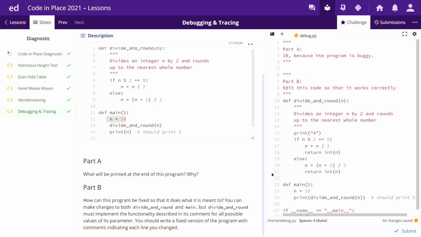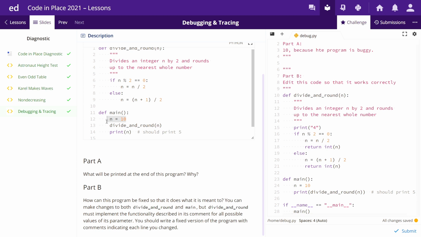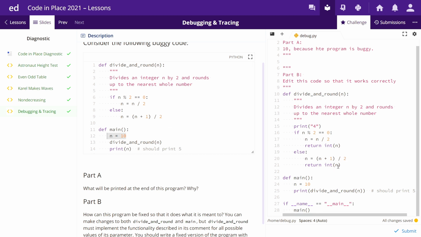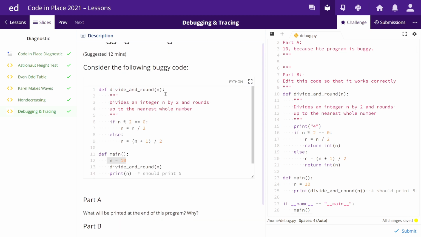It is happening because we don't return anything. This is just happening here. The function is doing its work, but it is not getting returned. So we are returning n, int n, okay? And we'll print divide and round n, which means we'll print this function with the return statement. So we have changed the code here, and all the code links are given in the video description, so you can check that.